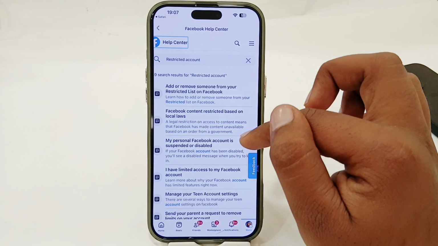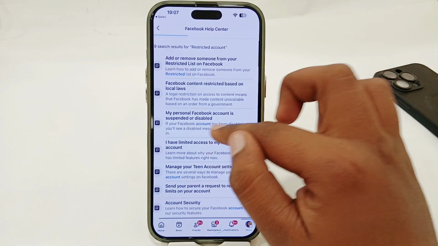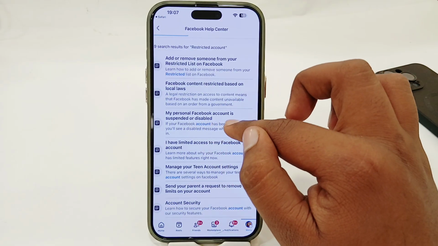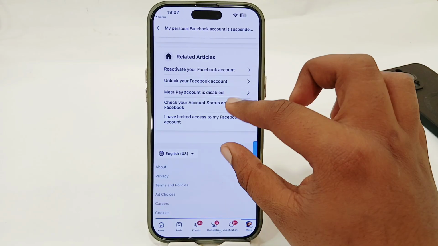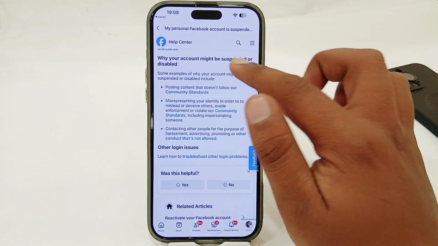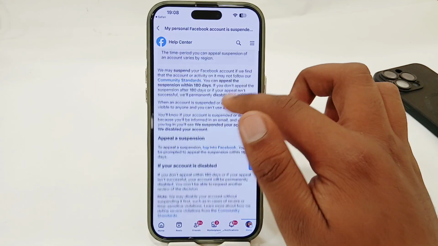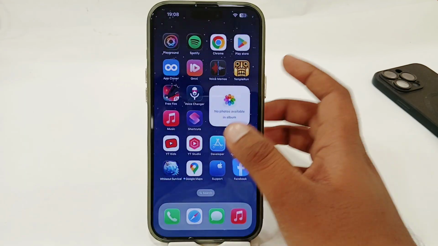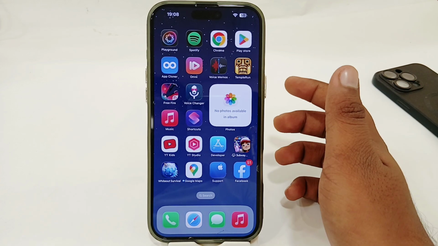You just have to select Facebook content restrictions based on local laws, or here's the option of my personal Facebook account is suspended or disabled. So now you'll get different options from here, so you can easily unrestrict your account by using these options. Or you can also contact Facebook support to get official help to fix your issue.